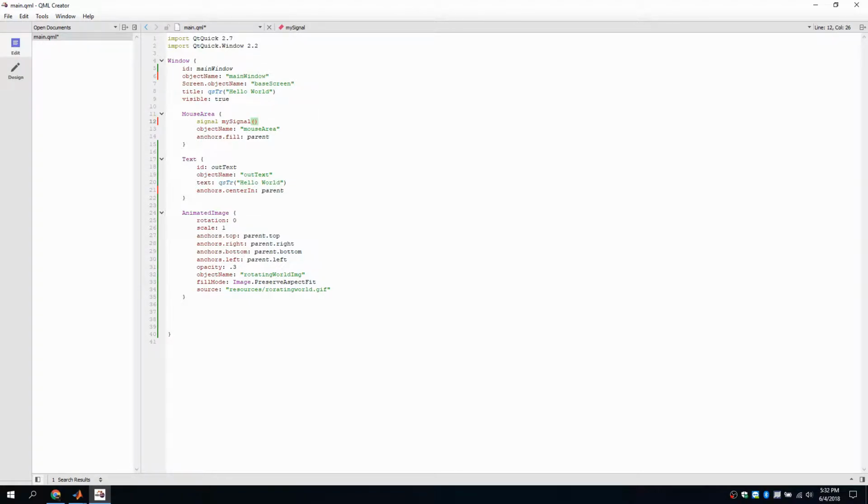Signals can be triggered from functions, which are called methods in QML, or from signal handlers. All signals in an object have a corresponding signal handler. Its name is the capitalized signal name prepended by on. For example, in the case of our signal, the handler name would be onMySignal. Let's create an empty signal handler as an example.